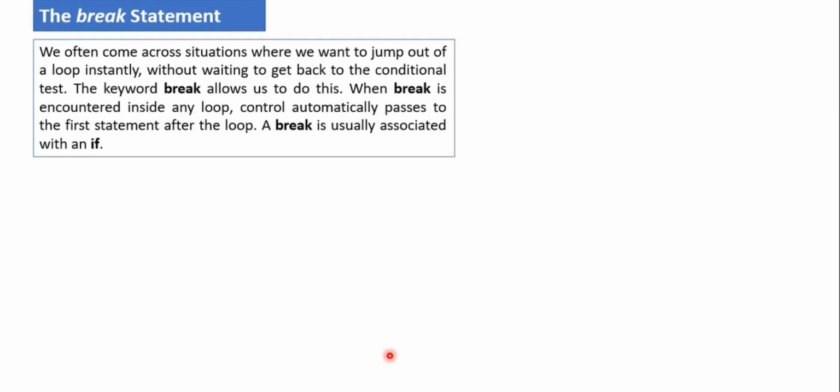Now, we often come across situations where we want to jump out of a loop instantly without waiting to get back to the conditional test. The keyword break allows us to do this. When break is encountered inside any loop, control automatically passes to the first statement after the loop. Break is usually associated with an if.